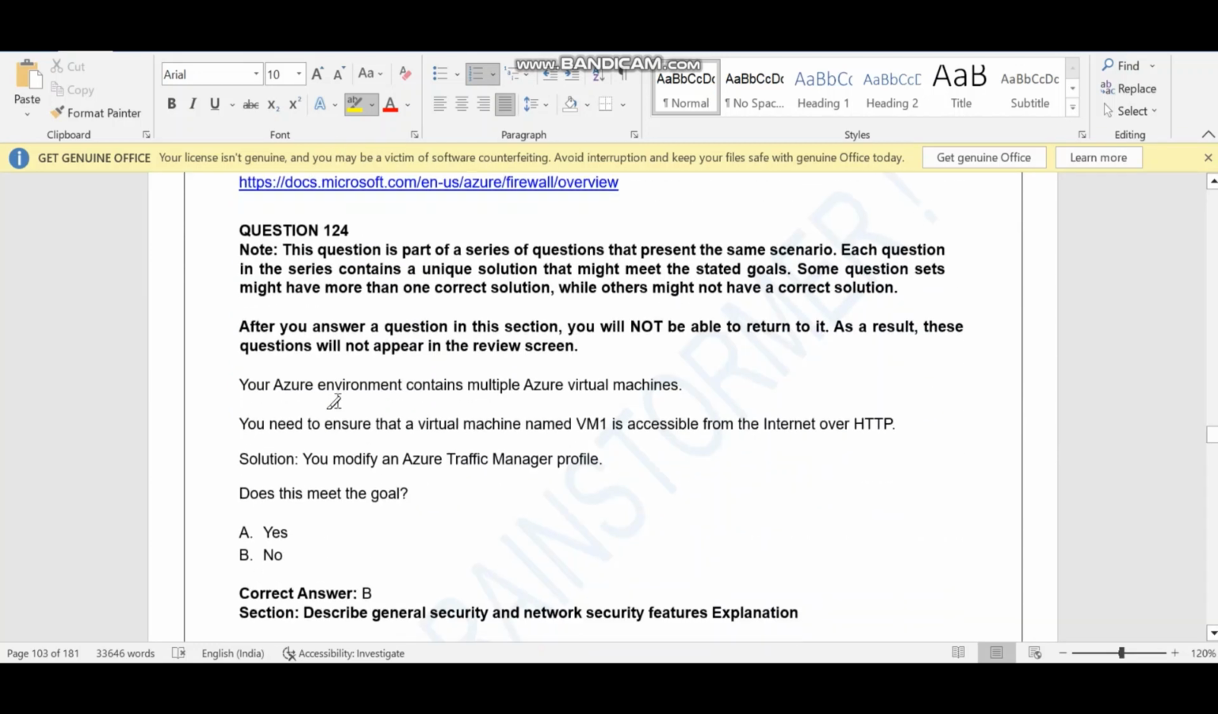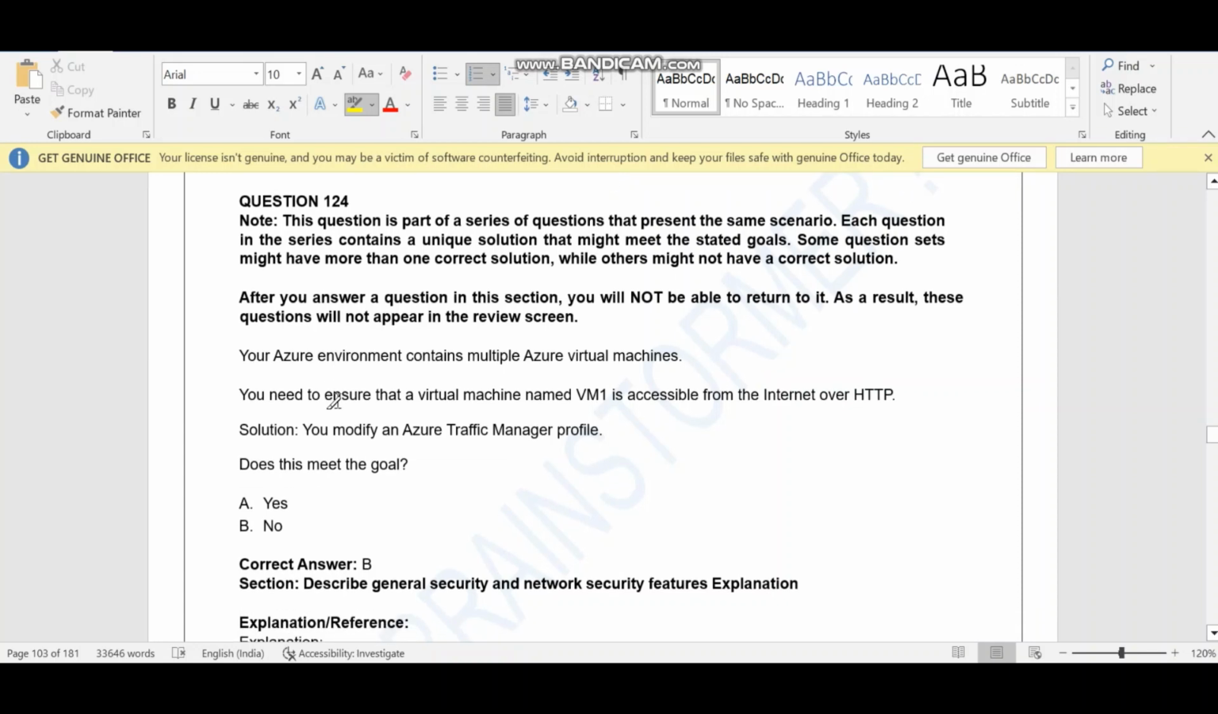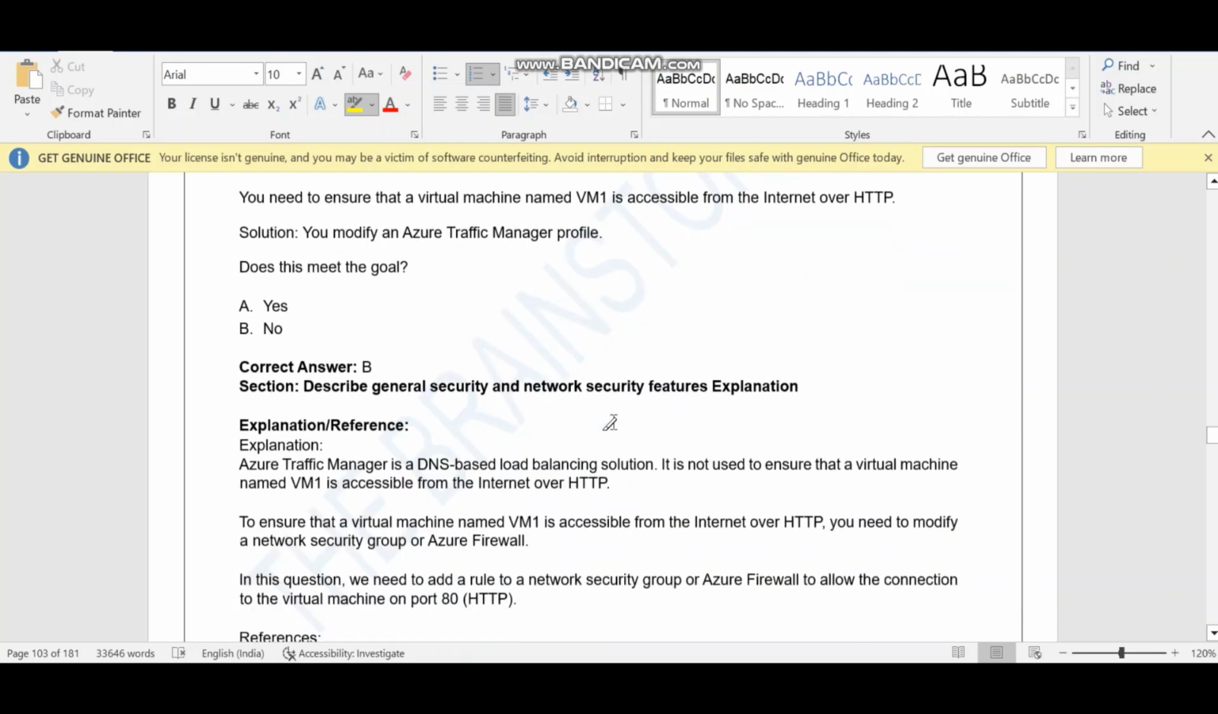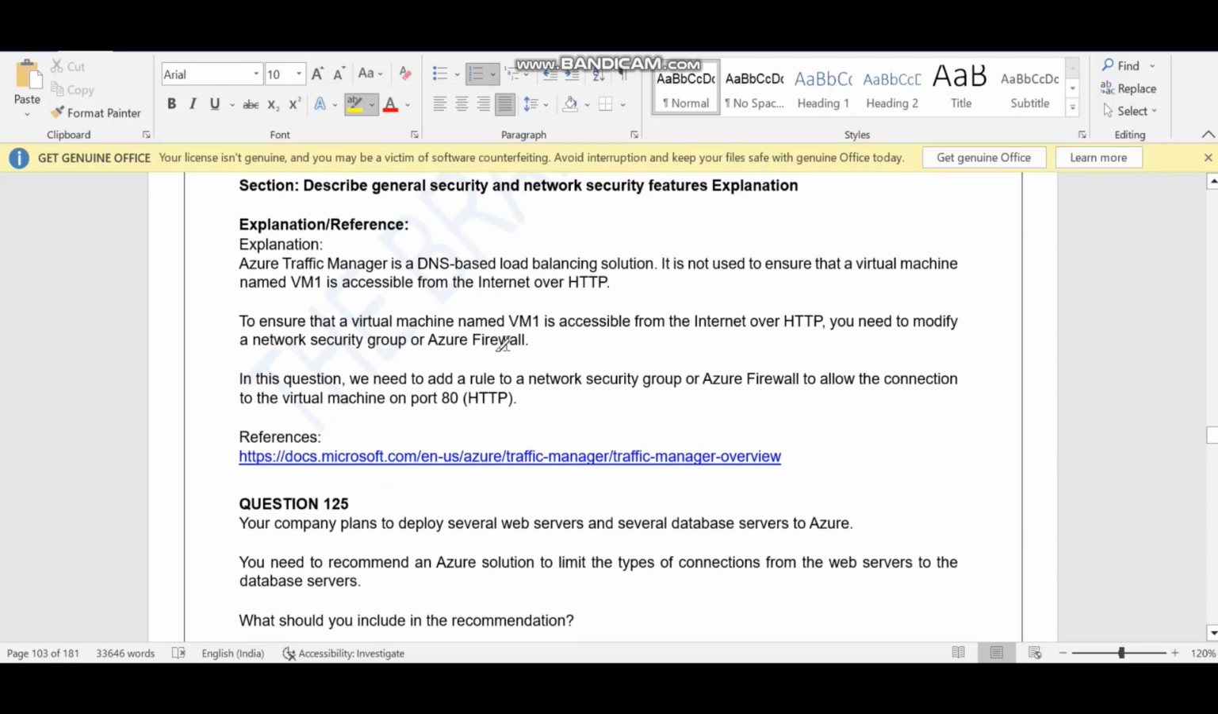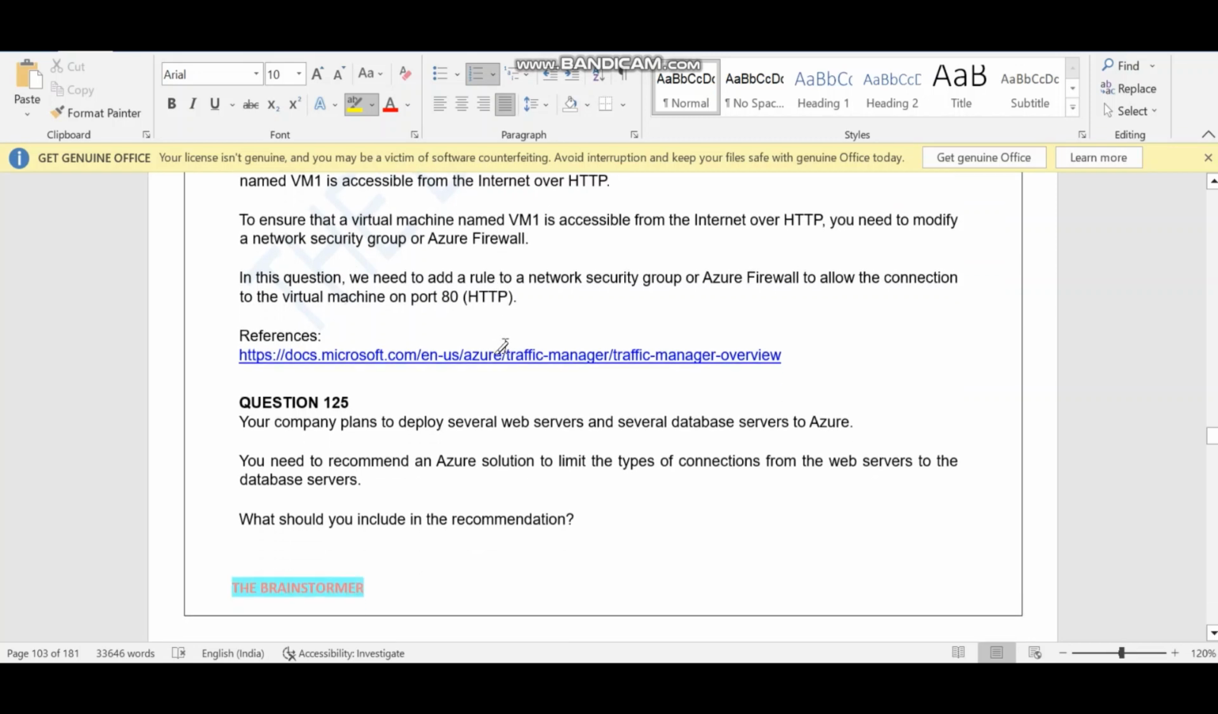Question number 124. Again a scenario based question. Here the solution they provided, it's a continuation from the last question, only the solution changes. So you modify an Azure Traffic Manager profile, but it will not meet our goal. So option B will be the correct answer, no. You can refer to this explanation from a document in case needed.